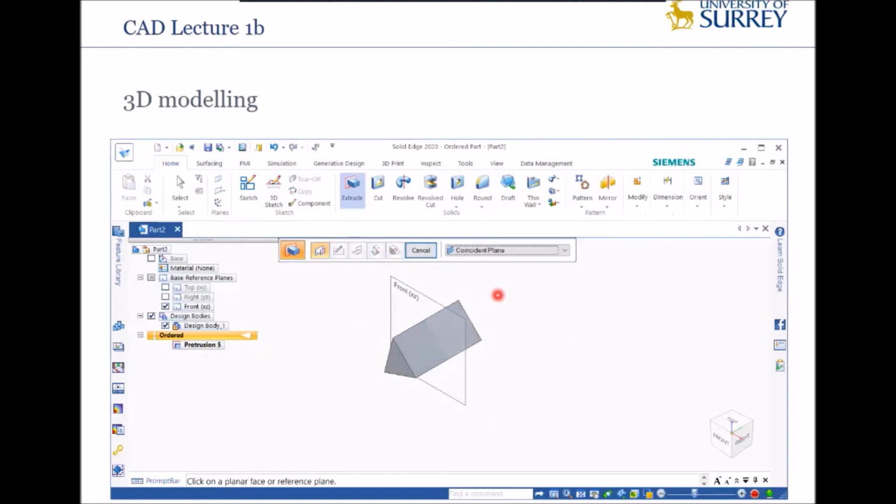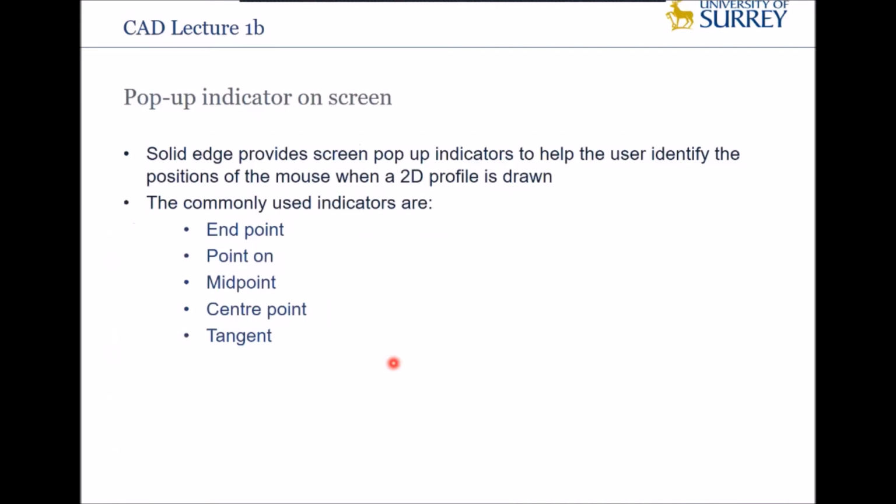If you want to change the dimension here, we have to come back to do that, to change this one rather than click on the model itself.